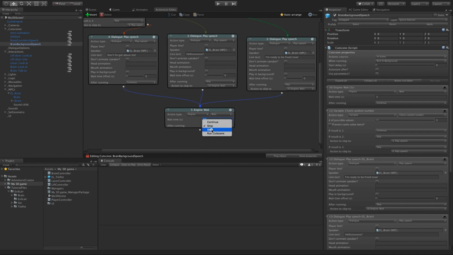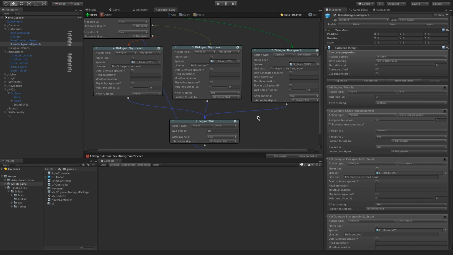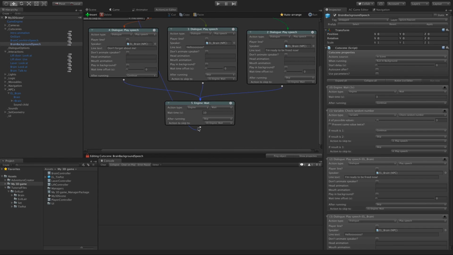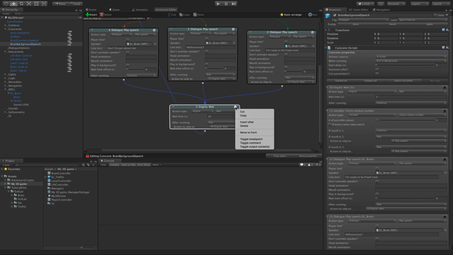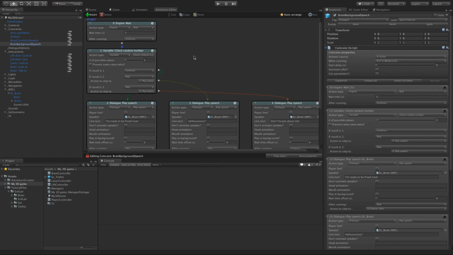Finally, I'll set the after running field to skip, and then the action to skip to is going to be our very first action, the engine wait. So if we follow up this blue line you can see that it goes back up to the very first action. If you want to actually hide this blue arrow just for this particular action, I can click on the cog here and choose Toggle Output Socket, and that just hides it from view, but we can still see the links to engine wait within the UI. I'll click Auto Arrange to line these up a bit neater, and then what we're going to do is have this run when we begin our game.